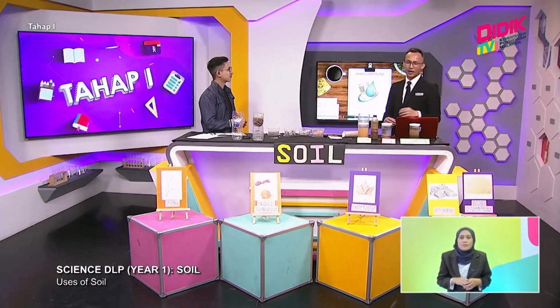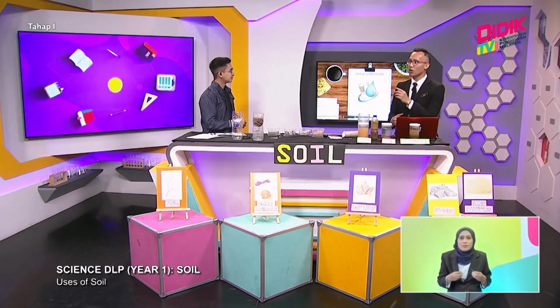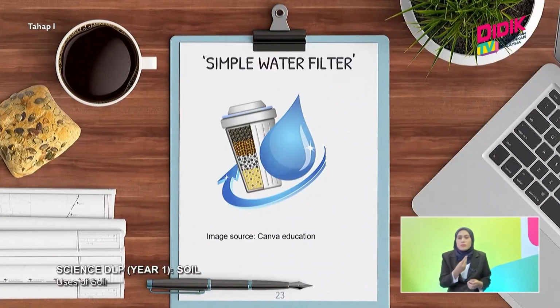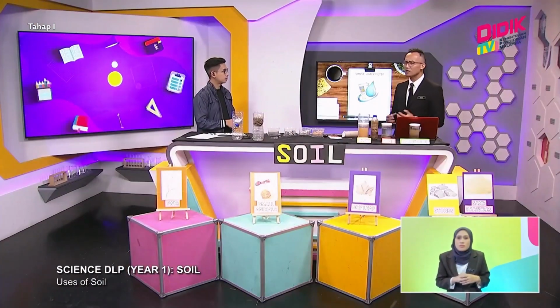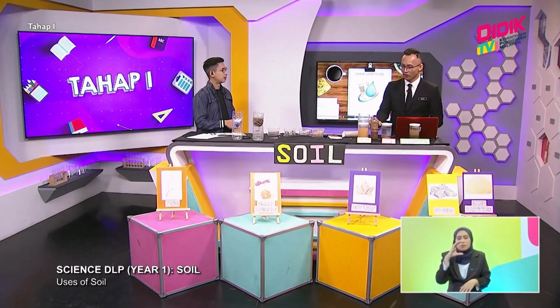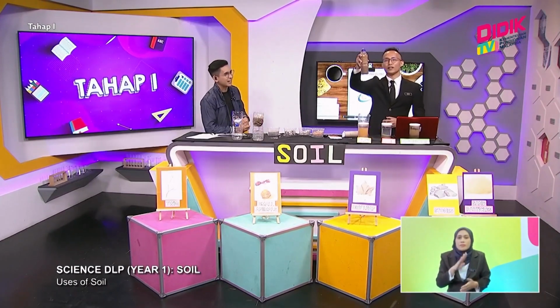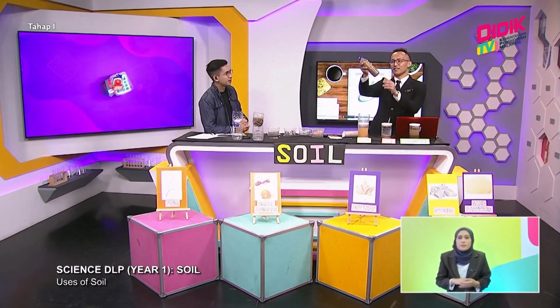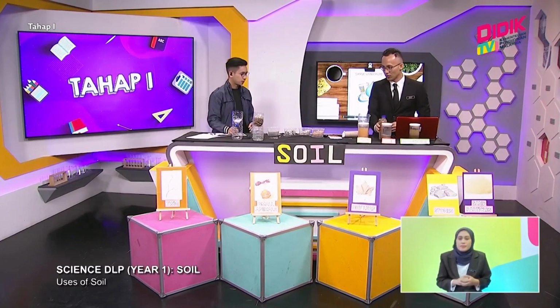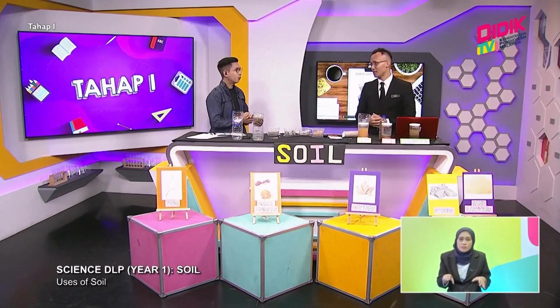After saying so many usages, what we're going to do is a simple water filter today. This is also one of the usages of soil. For example, if you are in the jungle and you want to find clean water, but the water is very murky, like this, I don't think that looks hygienic to drink. There are a lot of things inside, a lot of particles as well. So we're going to create a simple water filter.